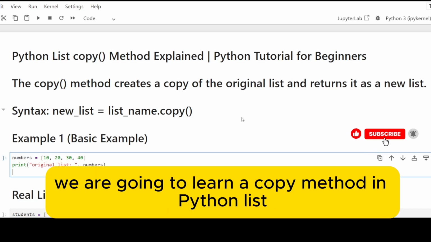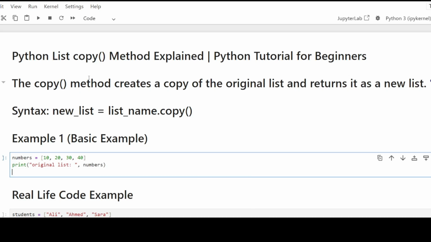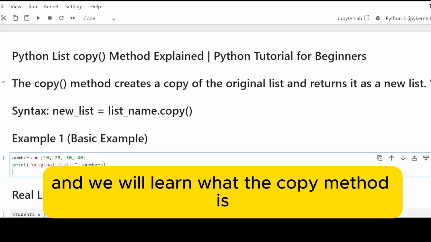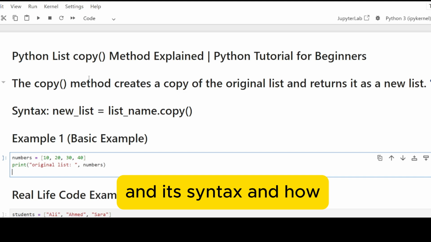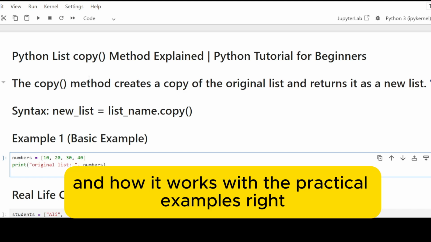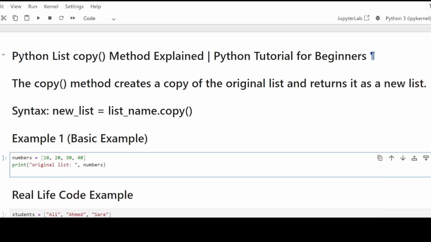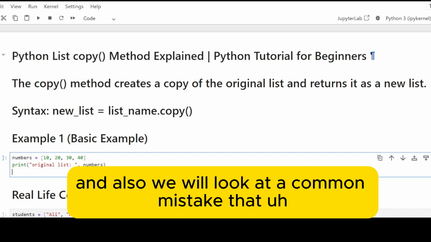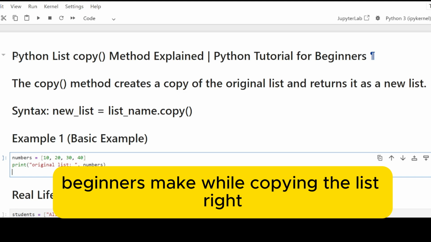So in today's video, we are going to learn the copy method in Python list. We will learn what the copy method is, its syntax, when to use it, and how it works with practical examples. We will also look at common mistakes that beginners make while copying a list.